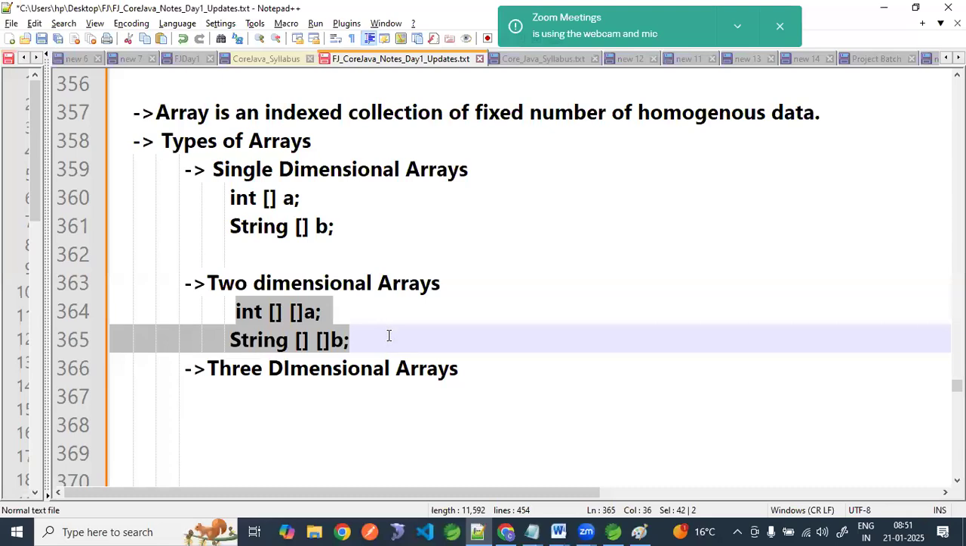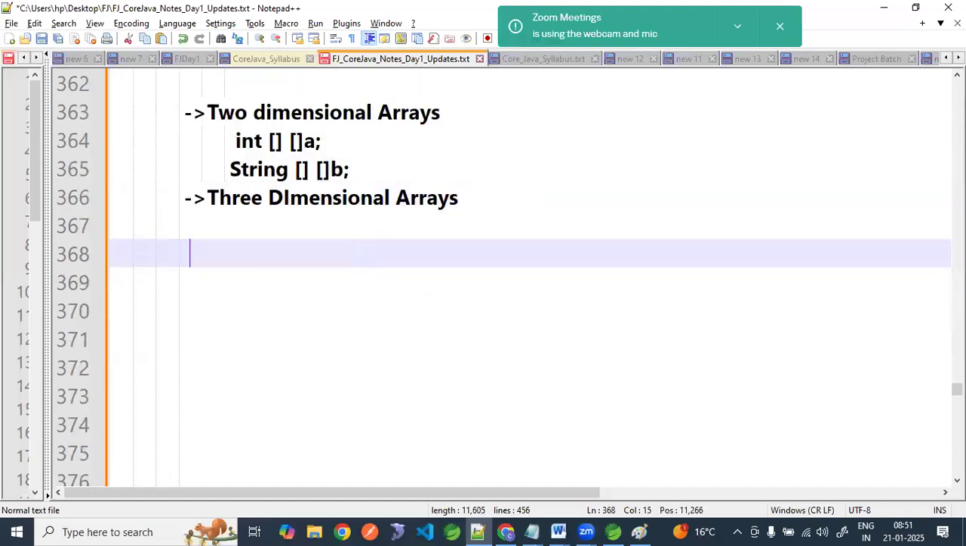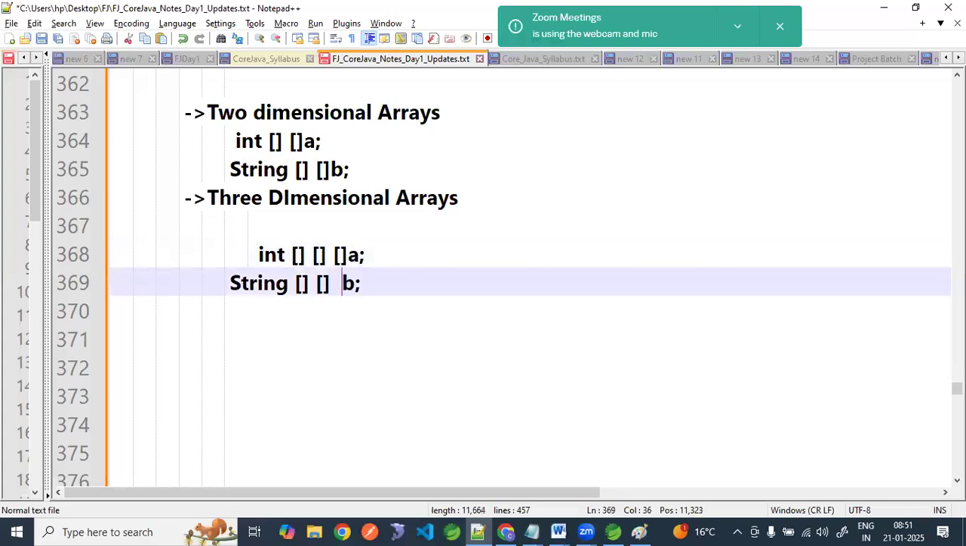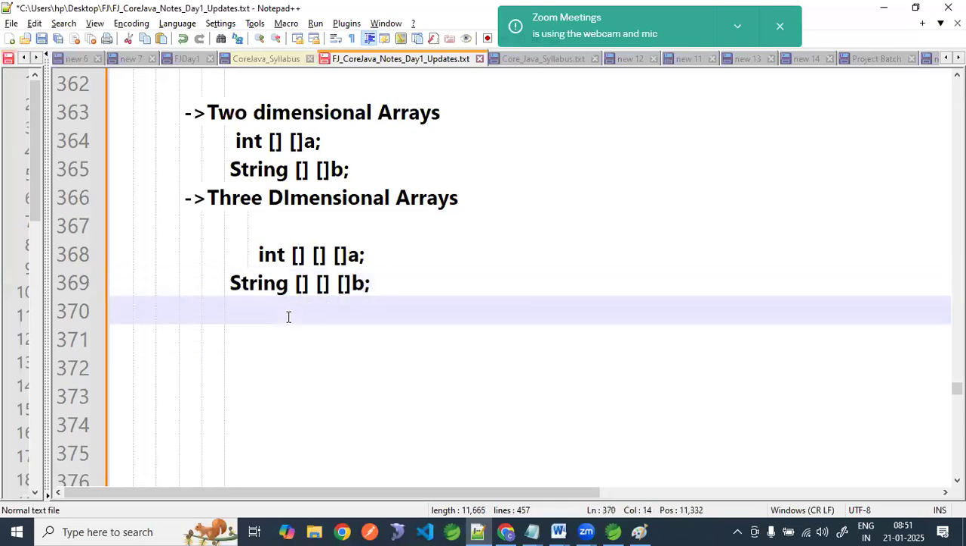Now for three dimensions, if I use three square brackets, then how many dimensions? Three-dimensional. We will understand what a dimension is and see that later. But I hope you understand: the number of square brackets is the number of dimensions you can think of. Hope you are good.